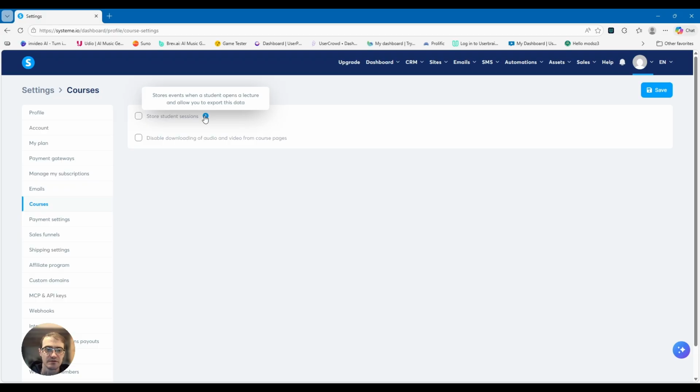The course setting controls how your course looks and behaves. Here you can store student sessions or disable or enable downloading of audio and video from your course pages.